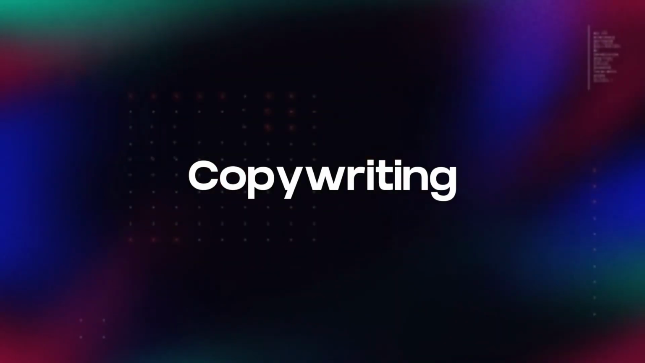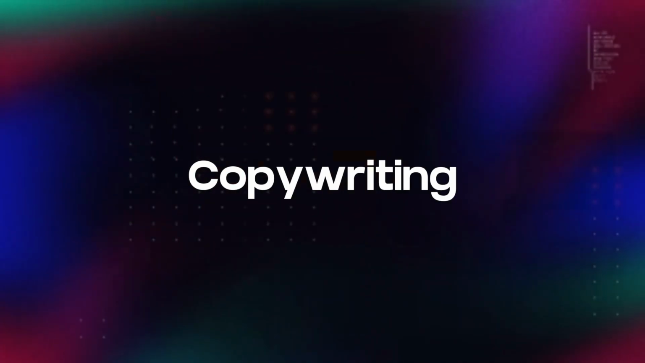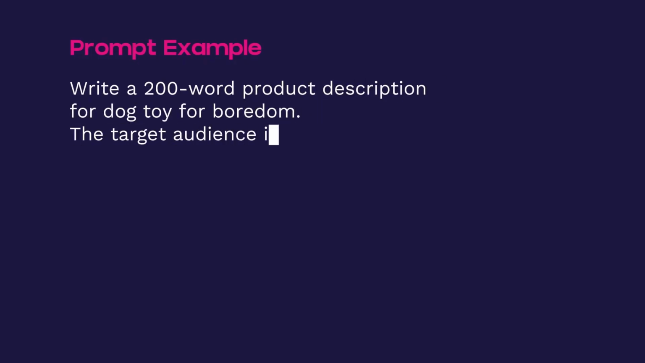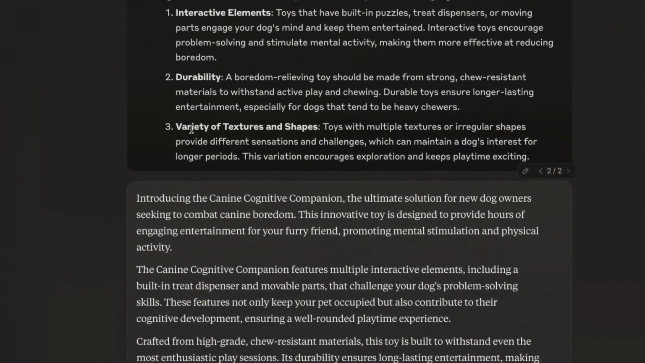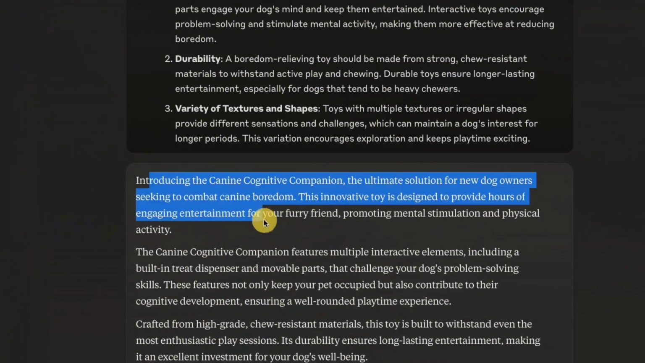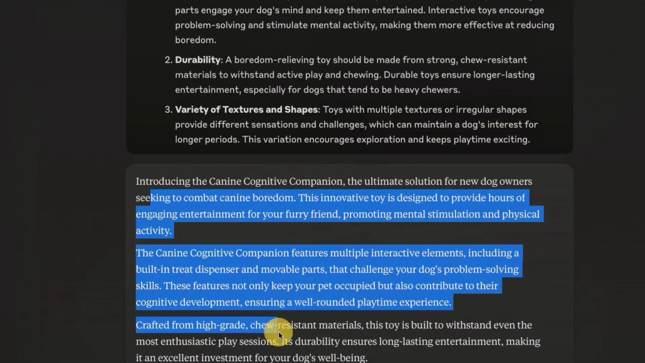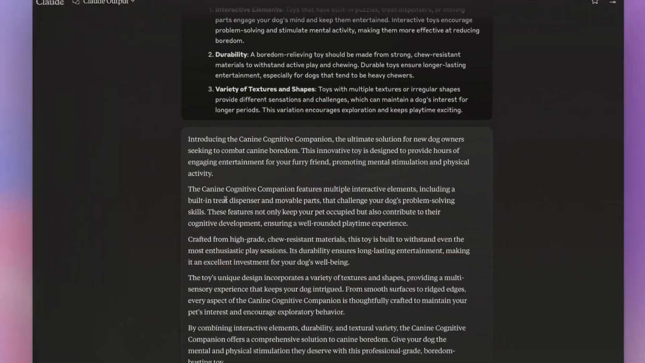Then you can use Claude for copywriting. Claude is really great for compelling marketing messages or product descriptions. And so an example prompt here could be, write a 200-word product description for a dog toy for boredom. The target audience is new dog owners. Tone should be professional, and some key features to highlight are, and then you can paste in any of the key features that you have. So an example result would be here. As you see, I've given the features that it can take note of, and then it's going to give me a product description that I could use in my e-commerce store or website.